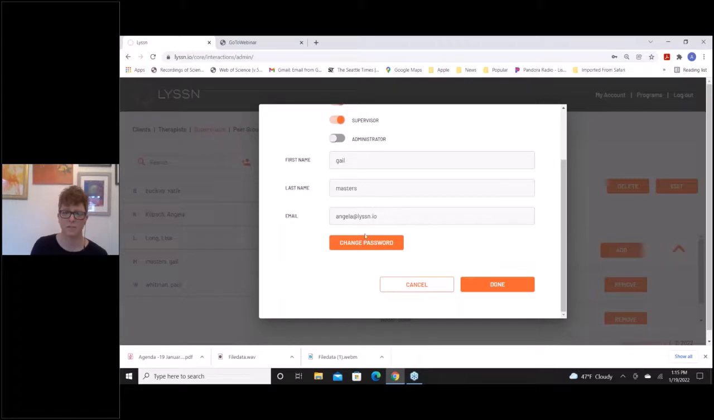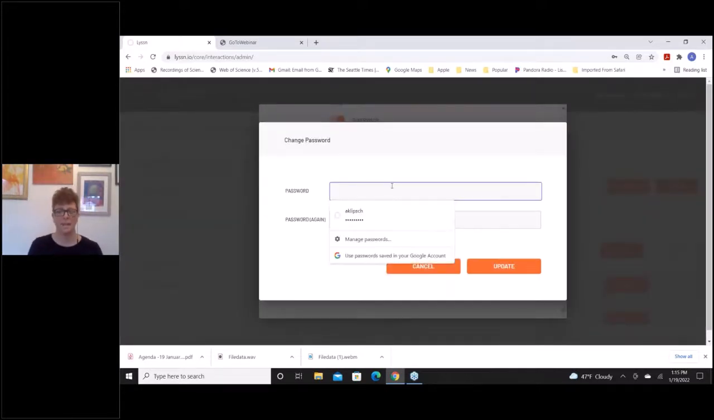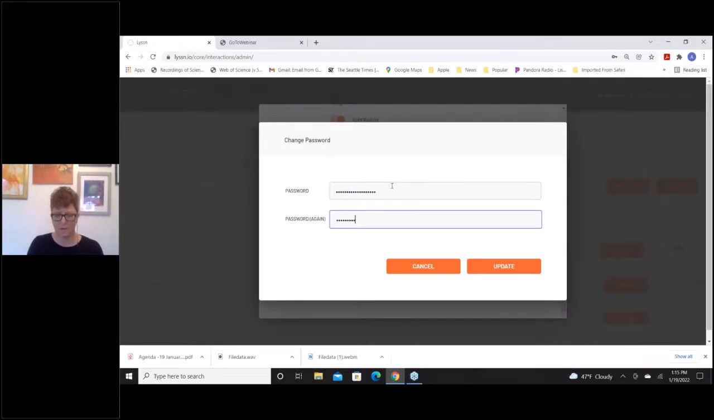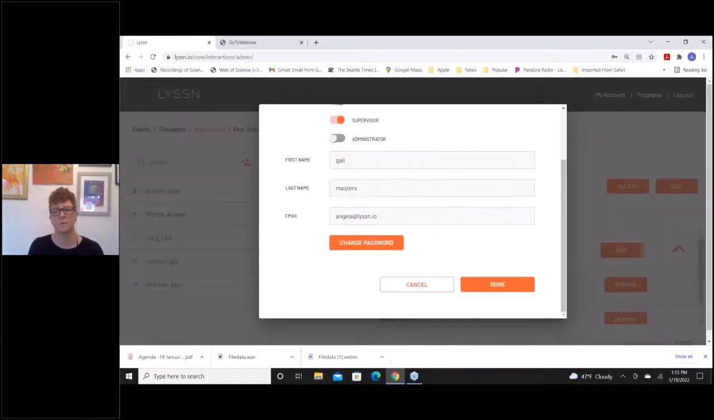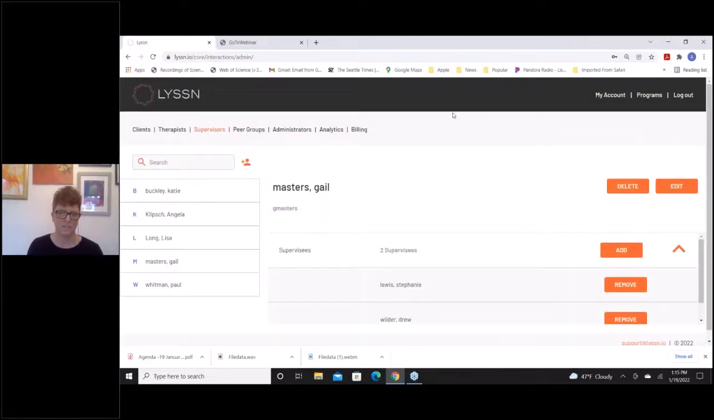So as an administrator, I can go ahead and change Gail's password, just clicking on that, and then I would change it and communicate that to her personally. So let's see, there we go. And you have to click the update button there at the bottom and then done. And then that will effectively change Gail's password. So again, this is a very administrative function, not seeing any recordings here, not being able to record.